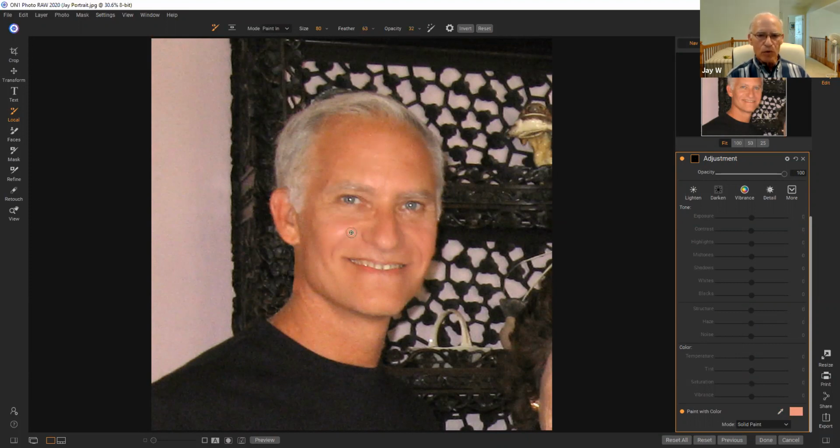And now I will paint over this bright area, that shiny area, and I let go. And that shiny area is barely noticeable. If I do it a second time, that shiny area is virtually gone completely. And yet, because the opacity is only at 32%, it's still doing a good job of allowing the texture of my skin at that point to still show through.